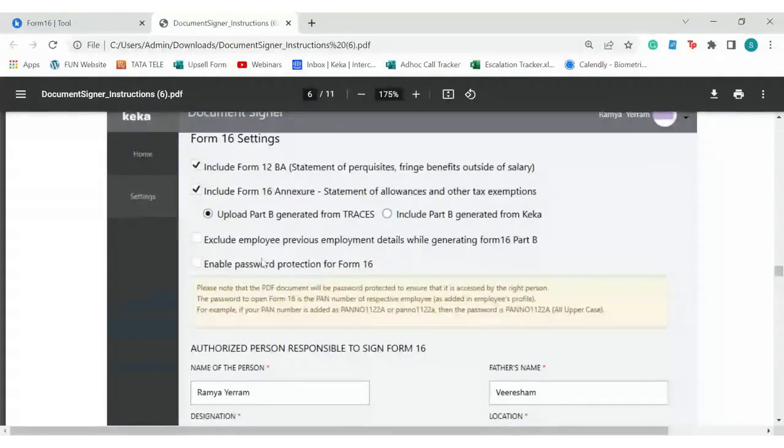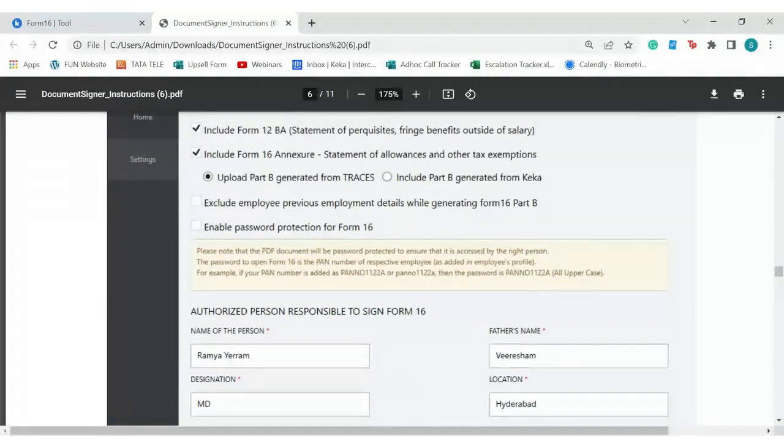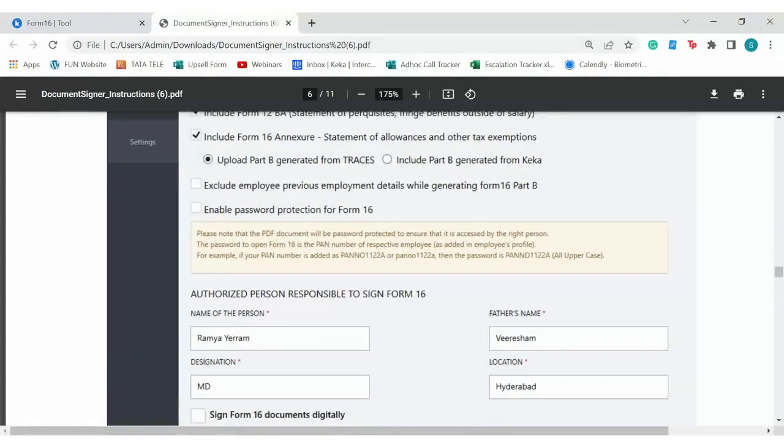Now, enable password protection for Form 16. Once the Form 16 is generated and sent, it's like how we have payslips on Keka, right? If you enable password protection, they'll have to give their PAN number in the correct order. It has to be in capitals, so we cannot go with lowercase letters. We should give everything in uppercase and the right PAN card number so that they can access their Form 16. If you want to enable password protection, you can enable it here.